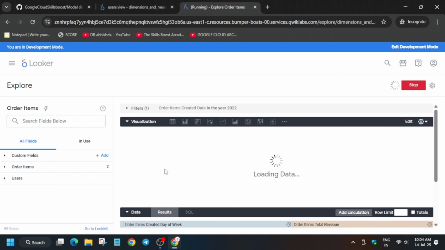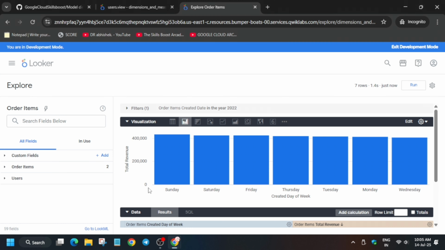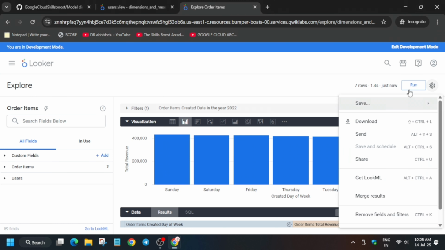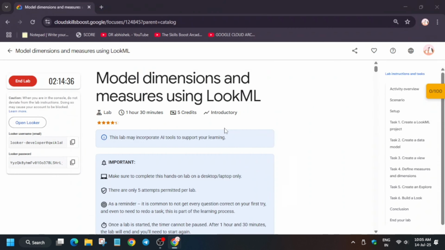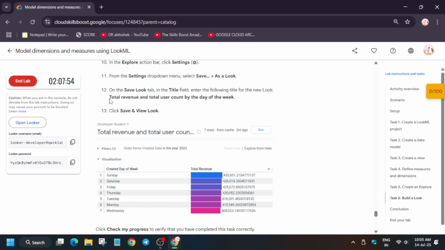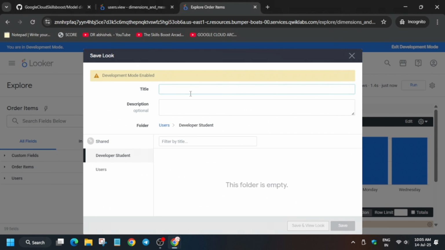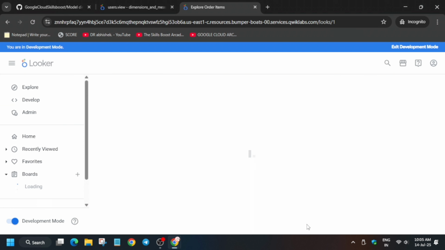Now wait for this file to run. It takes a few seconds. So once it's done, we'll save the look and view the look. From here, once the file is ready, just click on this gear icon, save as a look. And for the look name, you have to come back to task number 6 and scroll down a little bit. You can see here the save look file name. You have to copy this file name, copy carefully and just paste over here and just save and view look. Now we are done with the lab.